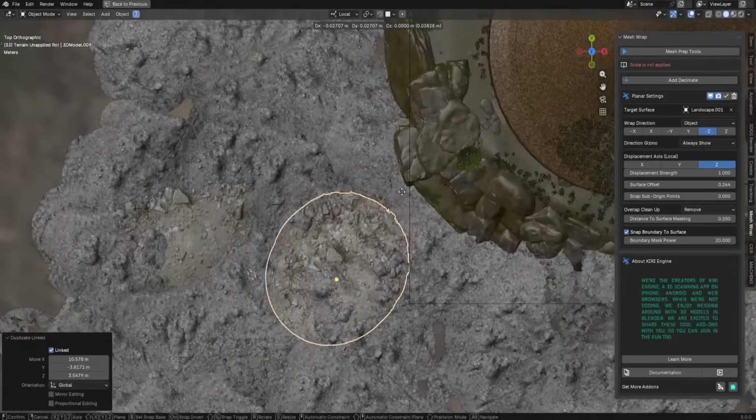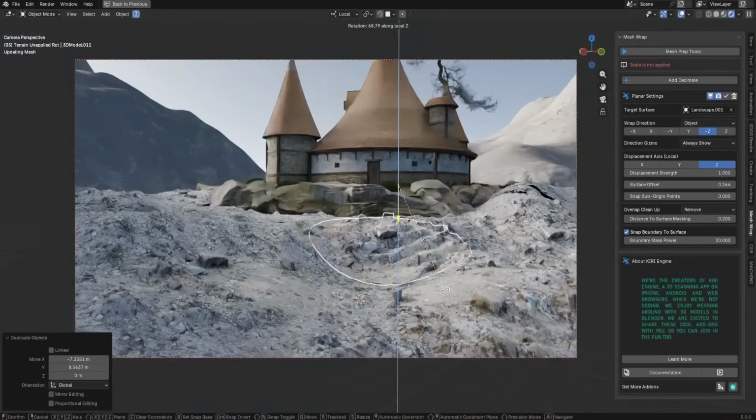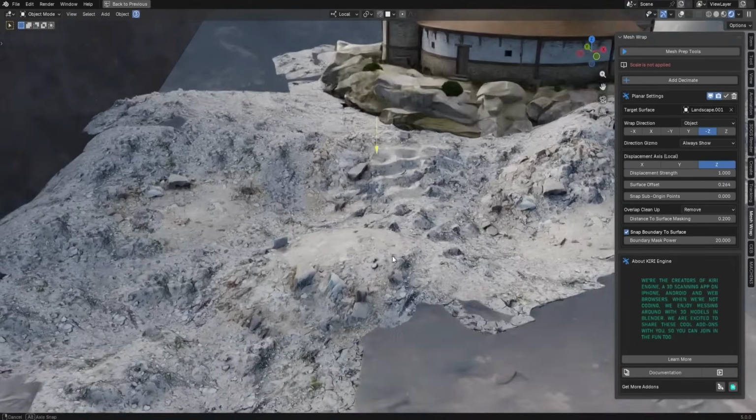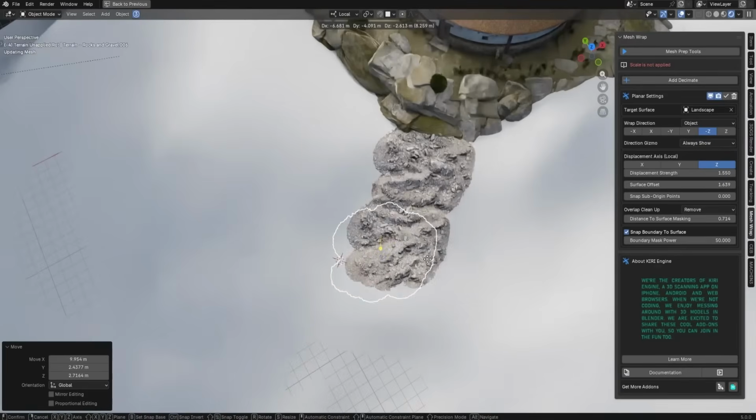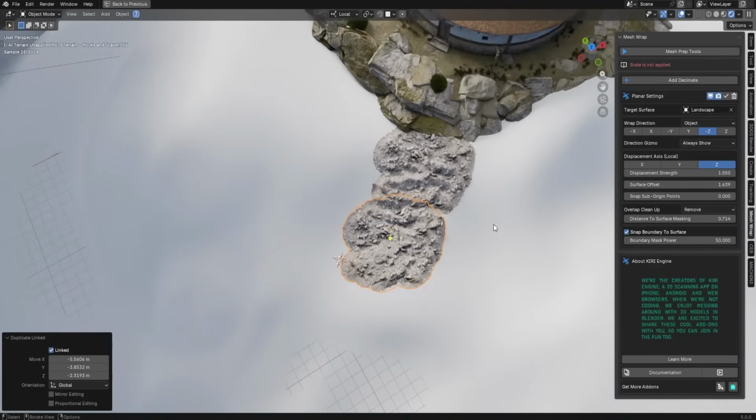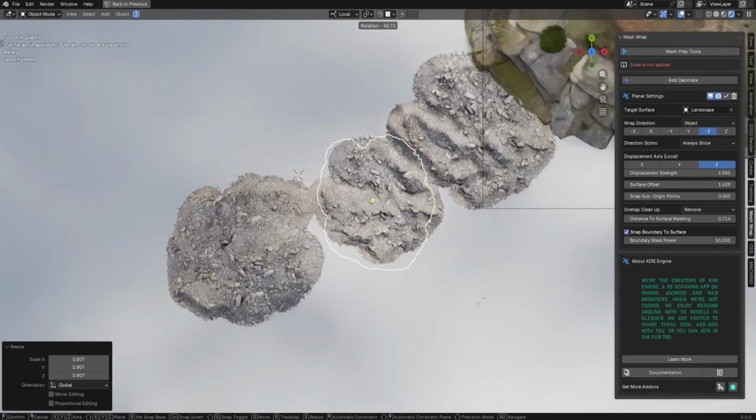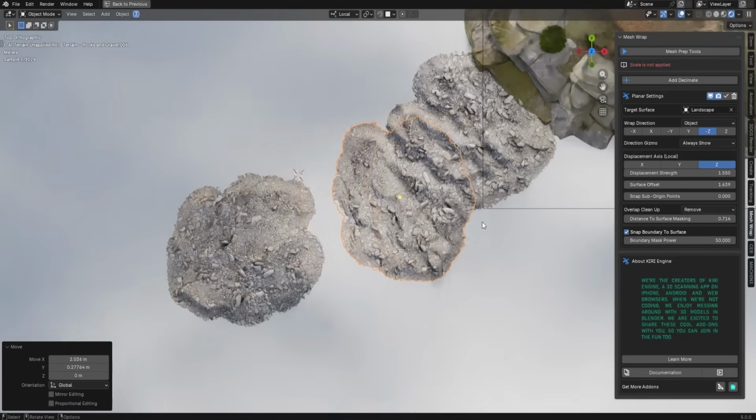And as you might have guessed, this is useful for photogrammetry enthusiasts. You can scatter multiple scanned pieces of ground or maybe rocks over terrain and have them conform nicely to the shape below. The add-on includes tools to help wrap and place the scans too, by the way.